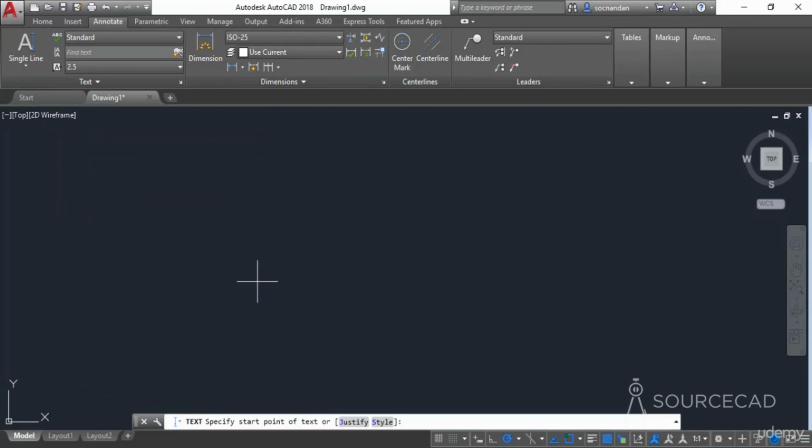And now you need to specify a start point for your text. So I'll click anywhere in the drawing area. That will be the starting point for my text. Now look at the command line, and it now prompts you to specify the height of text. In this case, the default height of text is 2.5 as shown in this angle bracket. So I'll accept this default value.